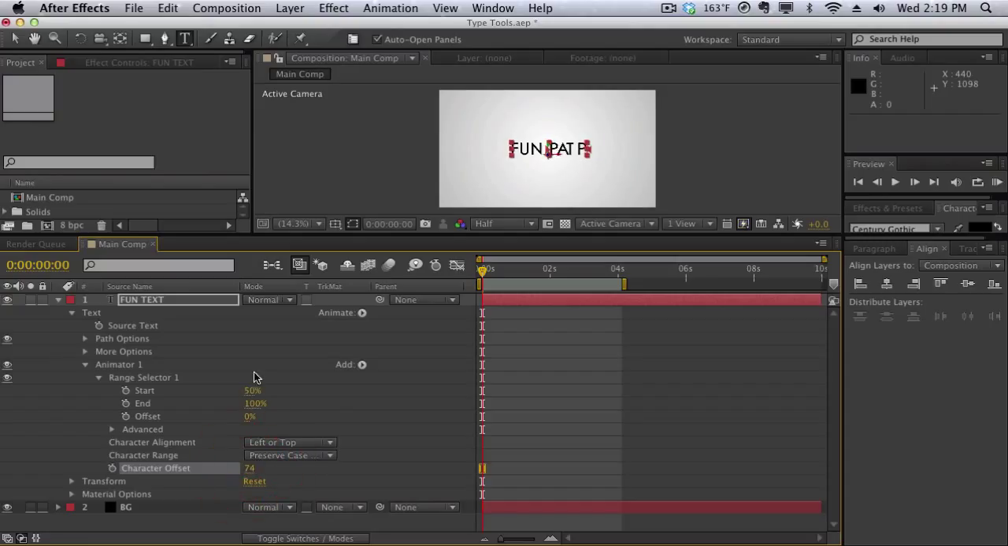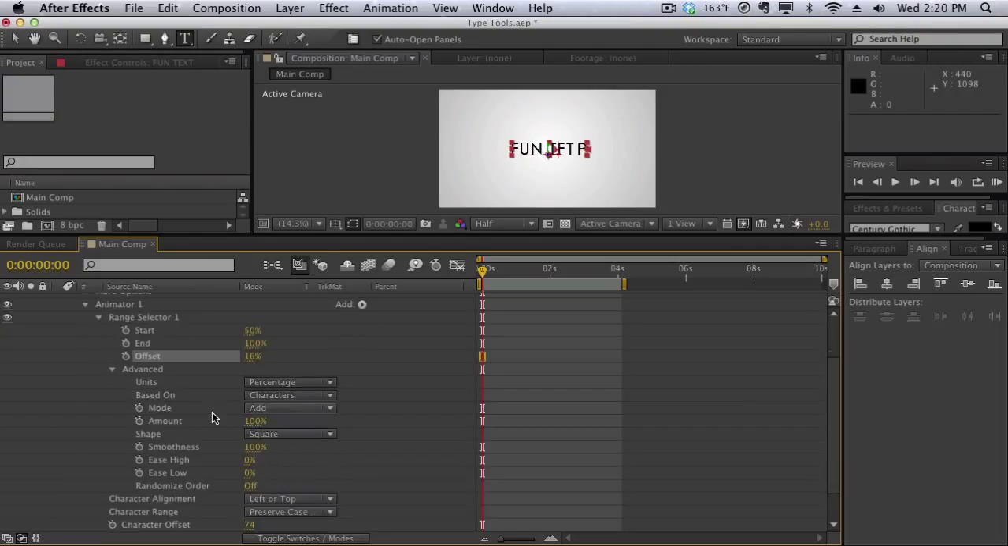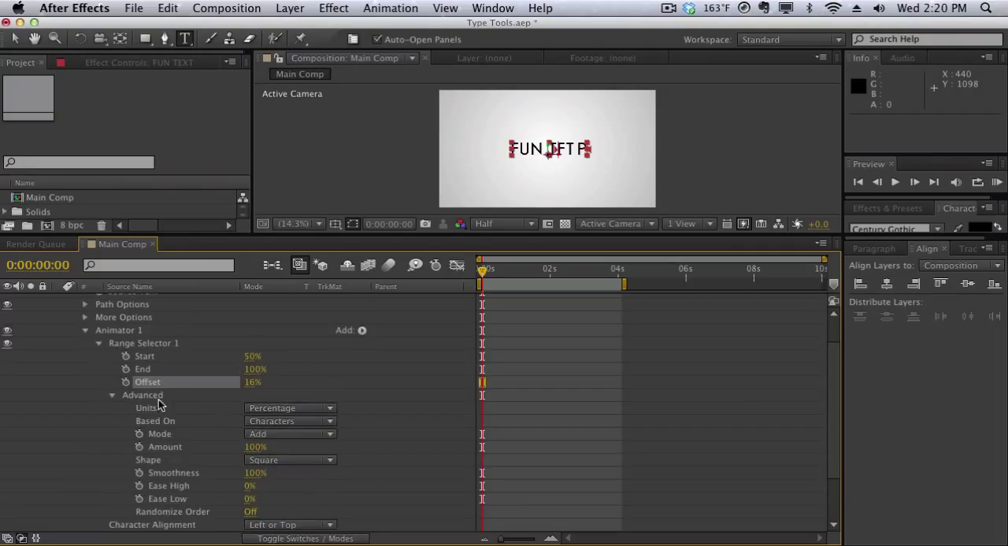And of course, you can play around with all this. You can also play around with offset, which is going to offset the range here. And keep in mind that these are all keyframeable because we have the stopwatch icon here. That means we can actually keyframe and animate all these range selectors. So if you combine all these range selectors, you can create some pretty interesting animations. Now on the bottom we have the advanced tabs, which will depend on what kind of animator you have. But these are pretty straightforward as well, and I'll let you play around with this.